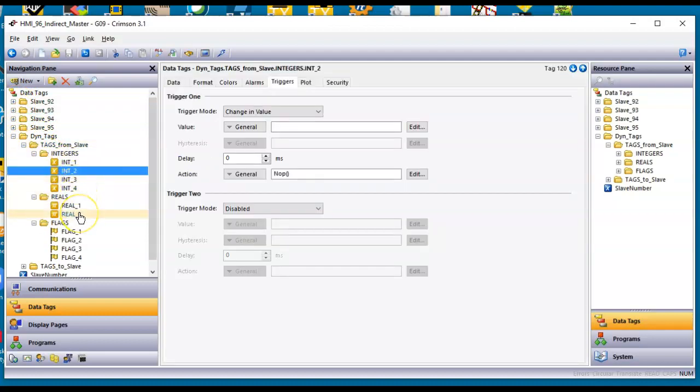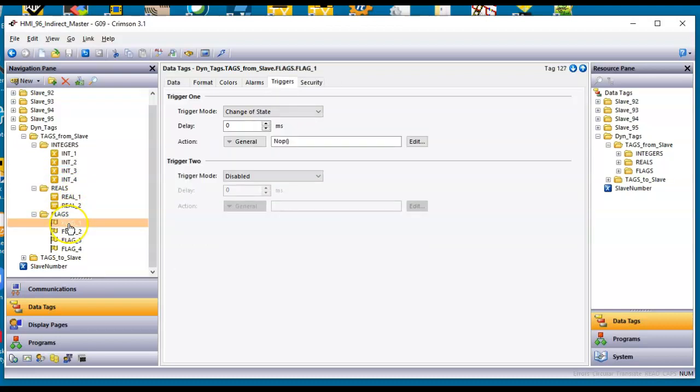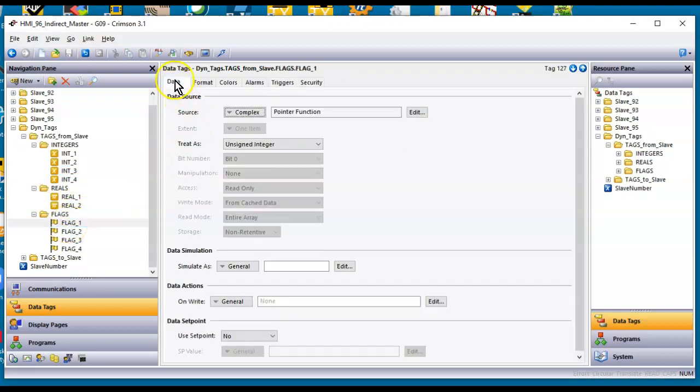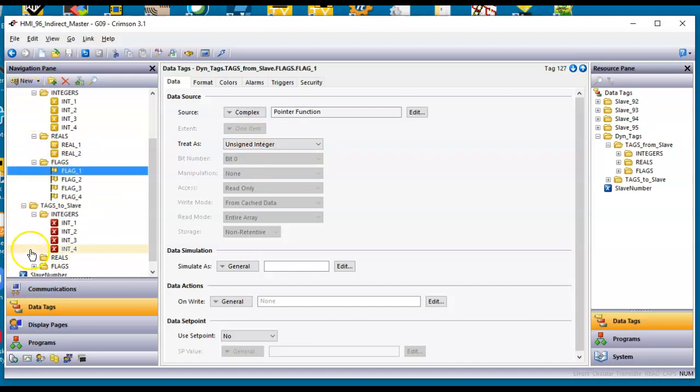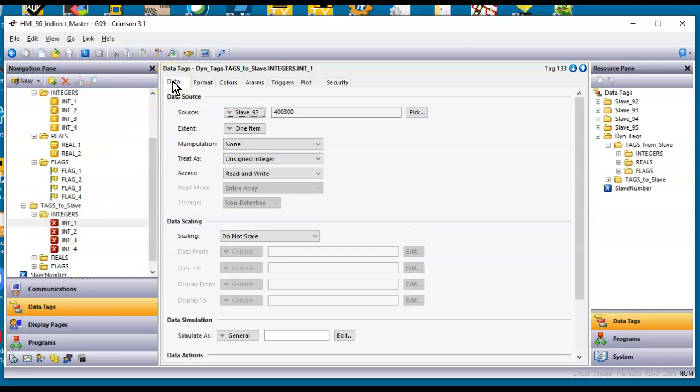These ones are all done. They look great. They're working perfect. Exactly what I want to see. Again, I just remind you that for the flags tag, you need to set them up as unsigned integer. Don't worry about this bit number, because the pointer will get the right bit from where it's doing up here. Now the tags from the slave, same exact concept in the read part, but the write's a little different.